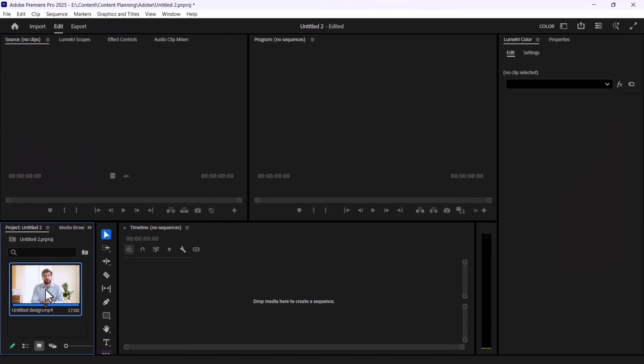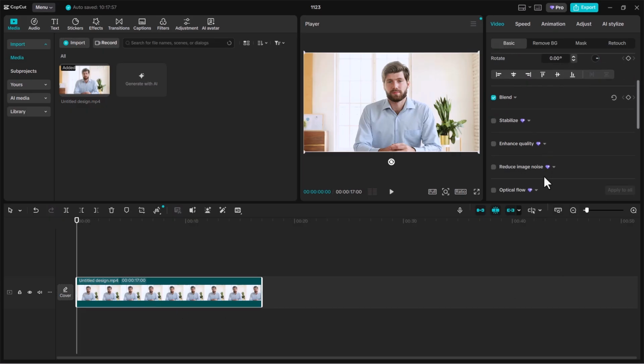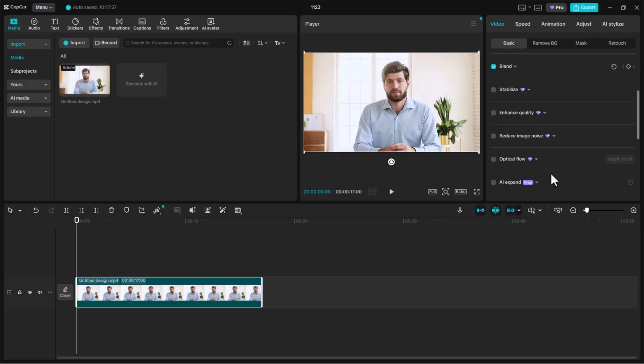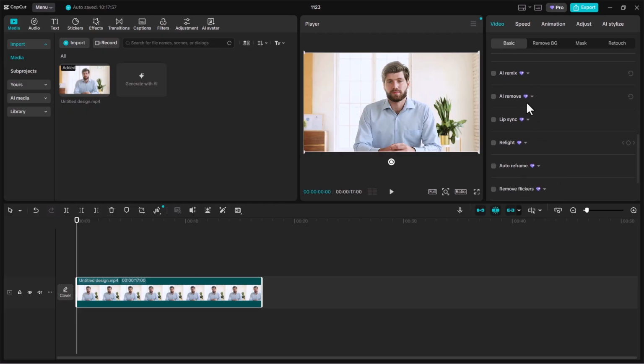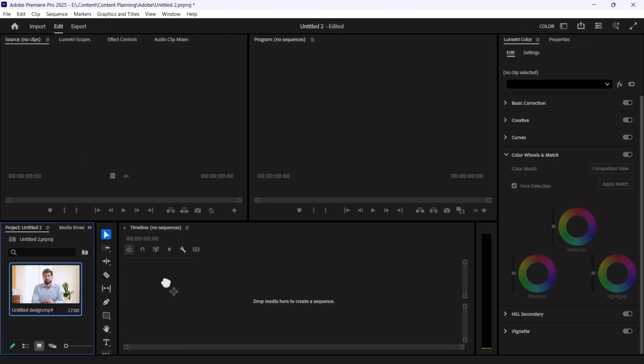In this video, I will show you how to remove background in Premiere Pro or CapCut without using a green screen. Today, I will show you 3 ways to remove video background without a green screen. Let's get started. Grab your clip and drag it into the timeline.